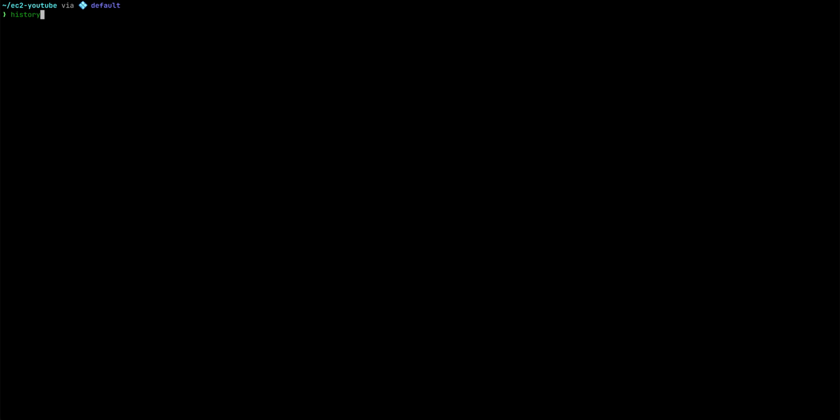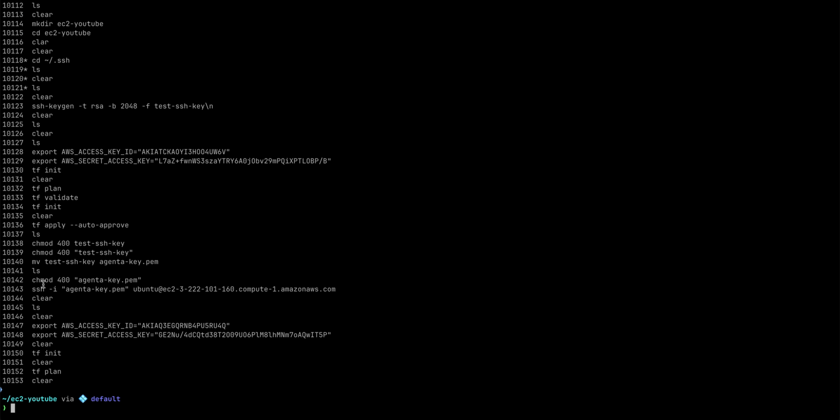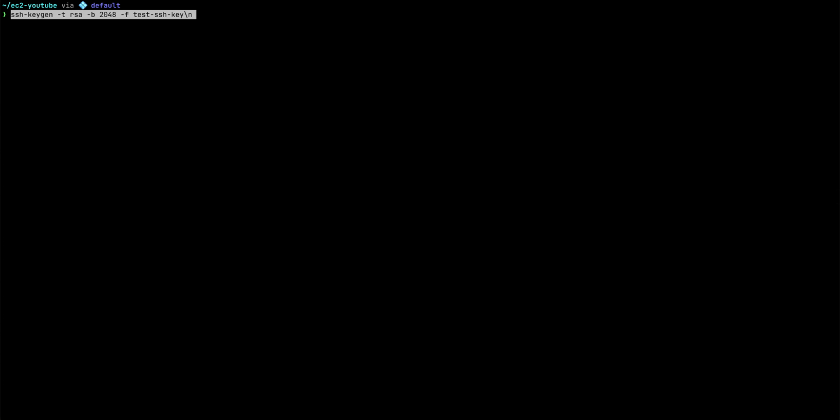So let me do one history command. Actually I ran those commands 5 minutes ago, showing how we can create those keys. So you can see that this is the command for this. Here I am just using the ssh-keygen tool, which can use the RSA mechanism and create my key. So I am just giving the name here, whatever I want to create.